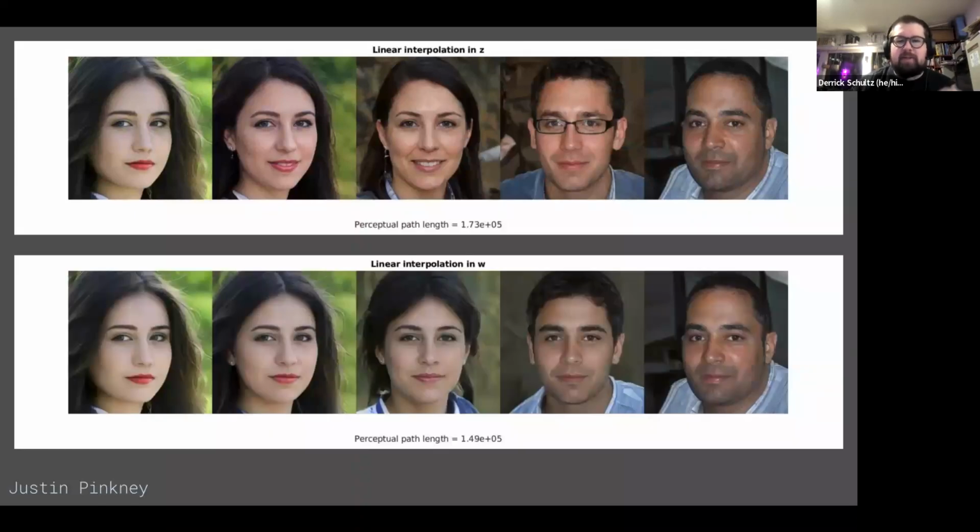What W is essentially is a mapping of our 512 dimensions to something that is actually 18 times 512. So it is a way to take our small dimensions, move them to a bigger dimension, and hopefully we get better mapping or better space representations. So this is an example of what that interpolation looks like in W.